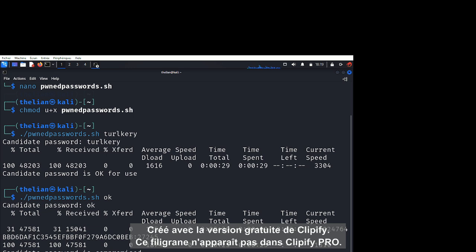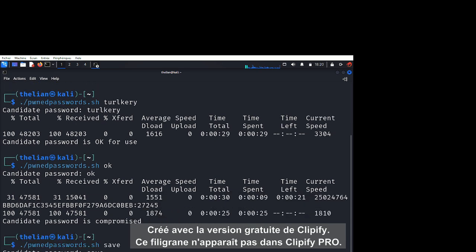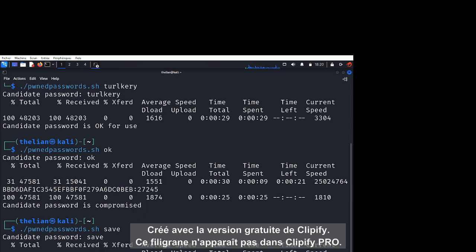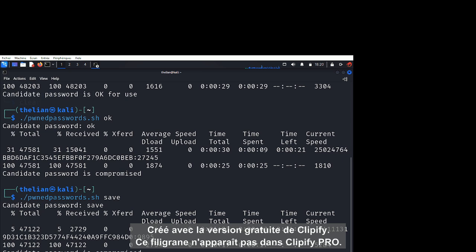Let me try another password. This is the last one. There is the hash value of the password, 9D31. This password is compromised, meaning that the password has already been hacked.